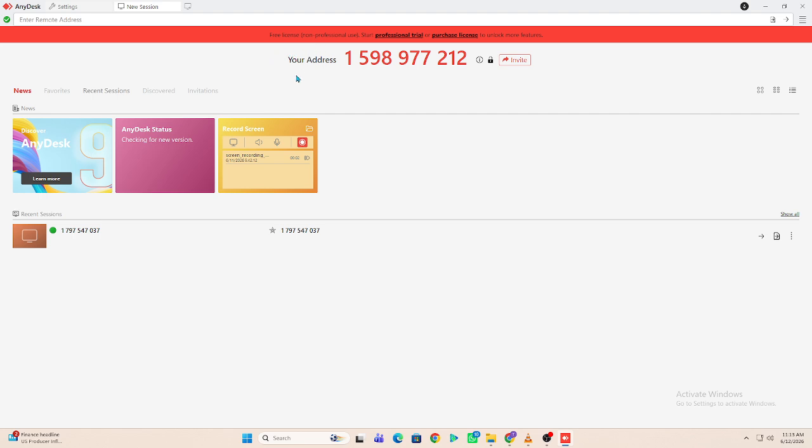Next, open AnyDesk after installation. You'll see your unique AnyDesk address on the main screen. Now take a moment to understand the interface. The main screen shows your address, and below it is the field where you enter a remote device ID. To connect, enter the remote AnyDesk address and click Connect.